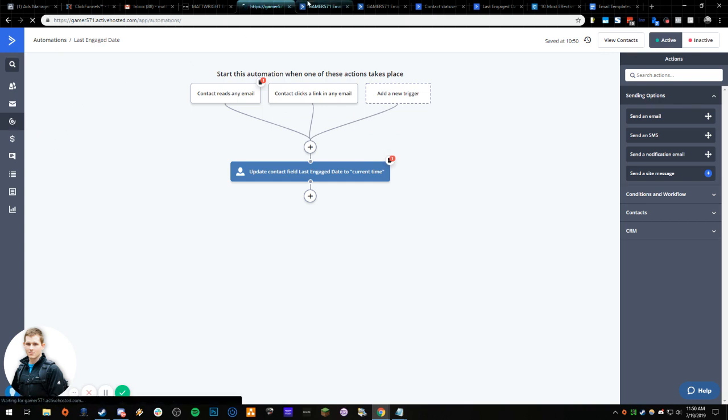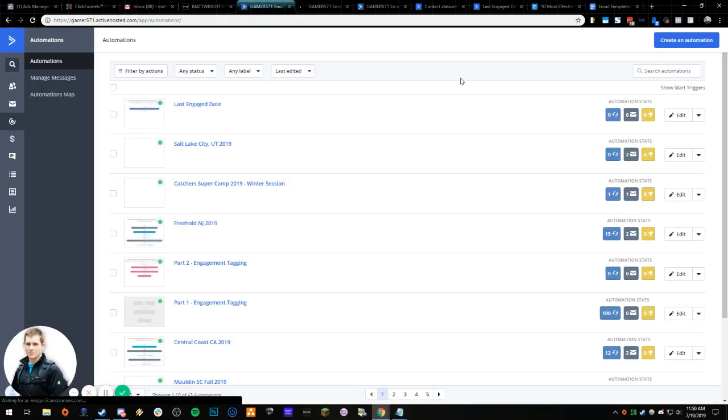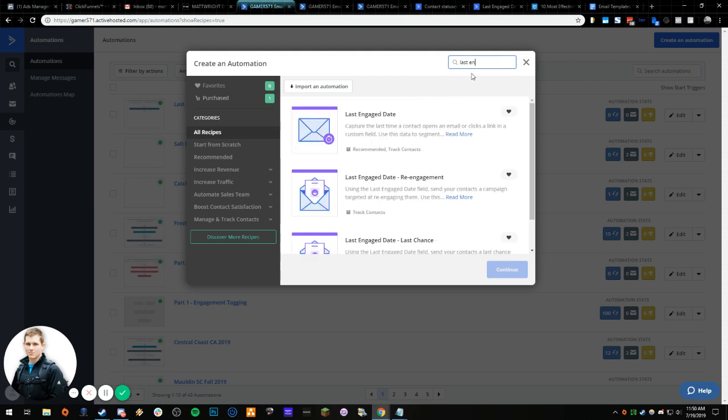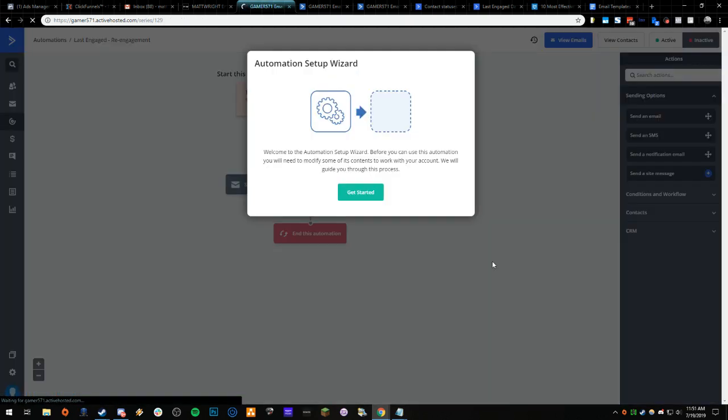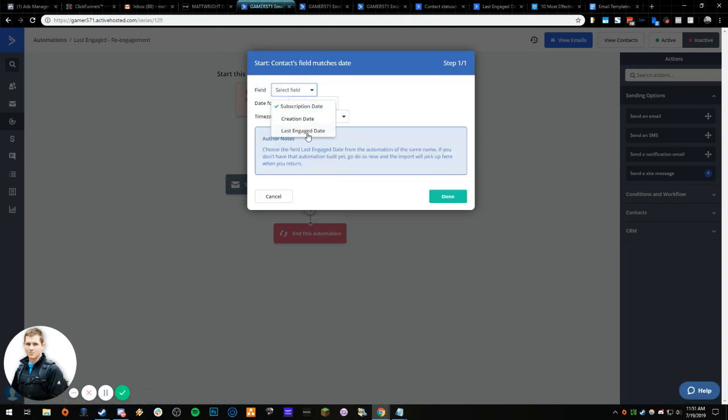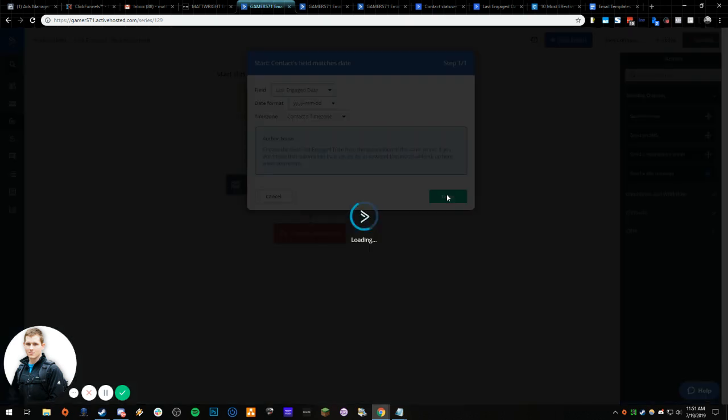So next up, go back to automations. And we go create an automation. We go last engaged date, re-engagement. This is going to be the one we want to add. And again, we just go through our handy dandy automation wizard. Obviously, we're going to work on last engaged date. I'm going to leave this one as default because everything else I've done up to this point is default, and contact time zone is going to be just fine. And then hit done.